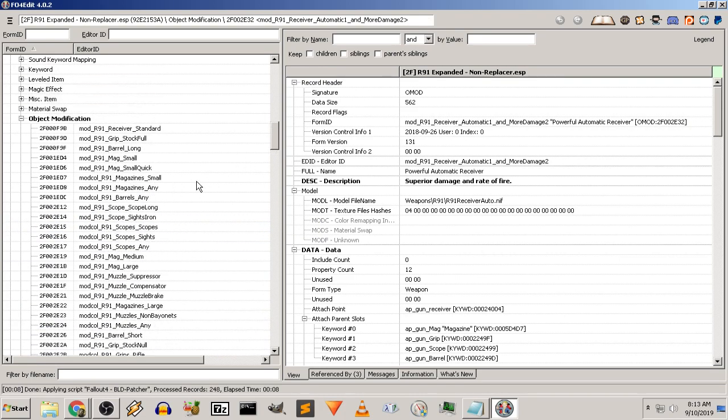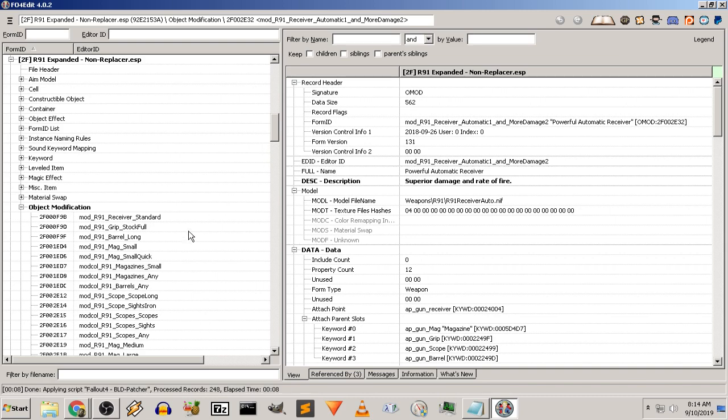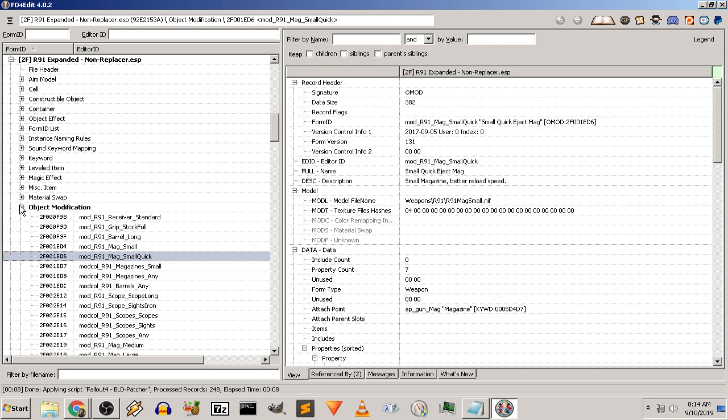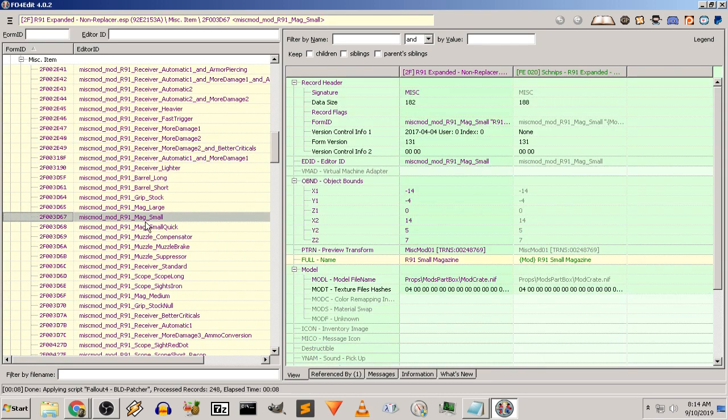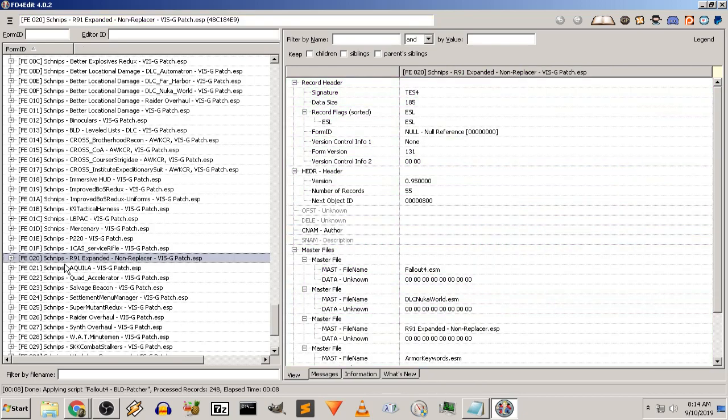Ordinarily you would create a better locational damage patch separately, but I'm confident enough now to not have to do that. I can show you guys how to do that too. I'm just trying to avoid redundancy in my own life. But as it stands right now, you can see that it wouldn't be under object modification. It's going to be miscellaneous items. They're already tagged mod, because Schnips did that one for us.